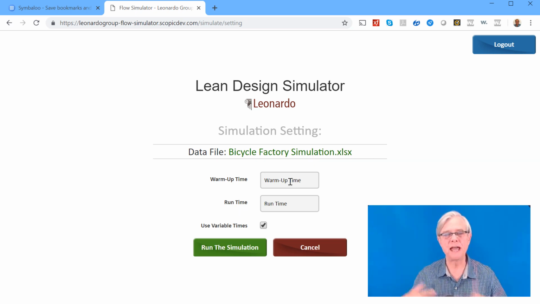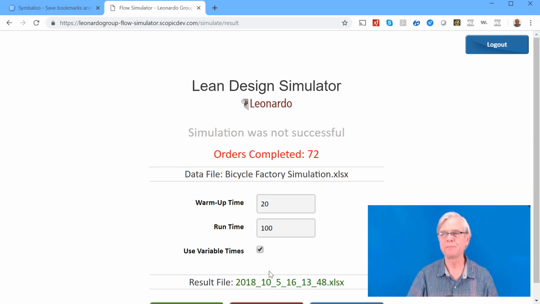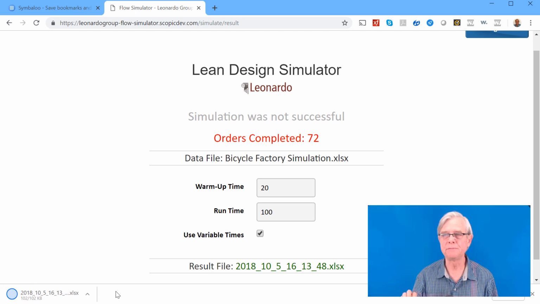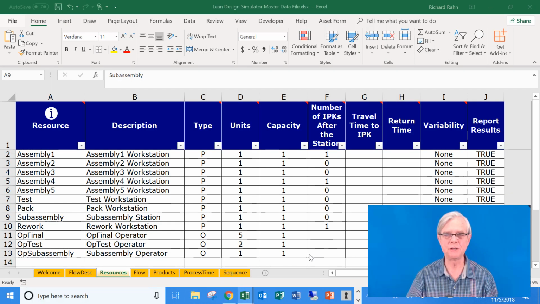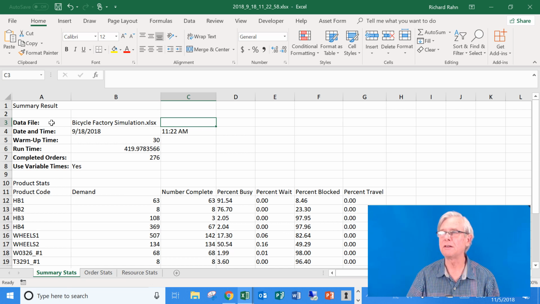There are a couple of things you need to add to the model. That's the warm-up time and the run time. And when you're done, you simply run the simulation. Now, when the simulation is complete, you can download the results. So, download the results file, and this is going to give you an Excel file with the results. Let's take a look at that.